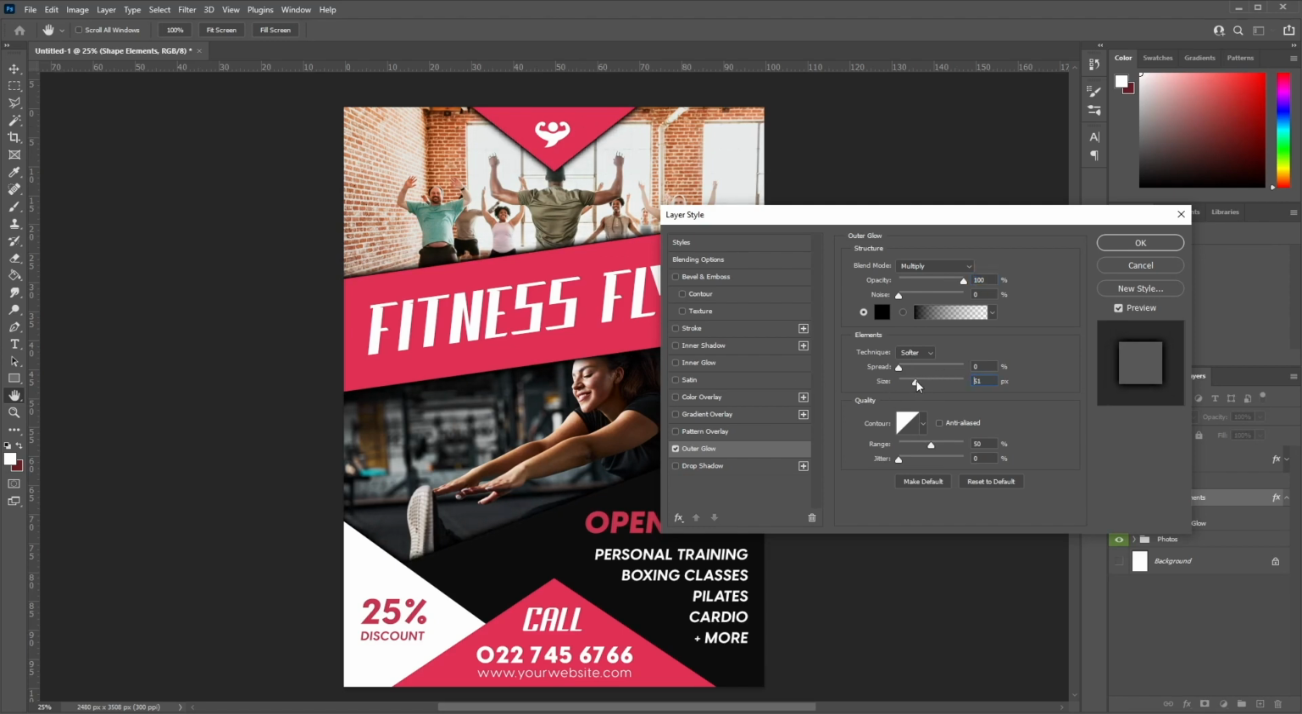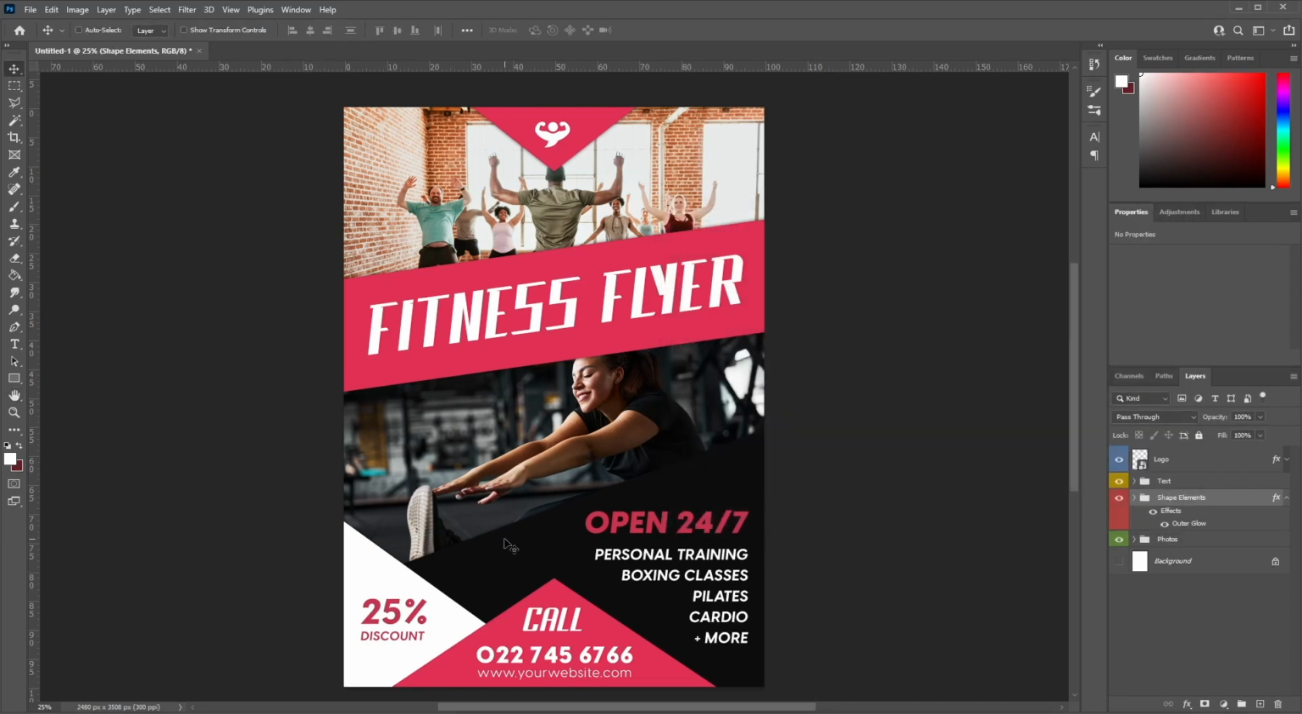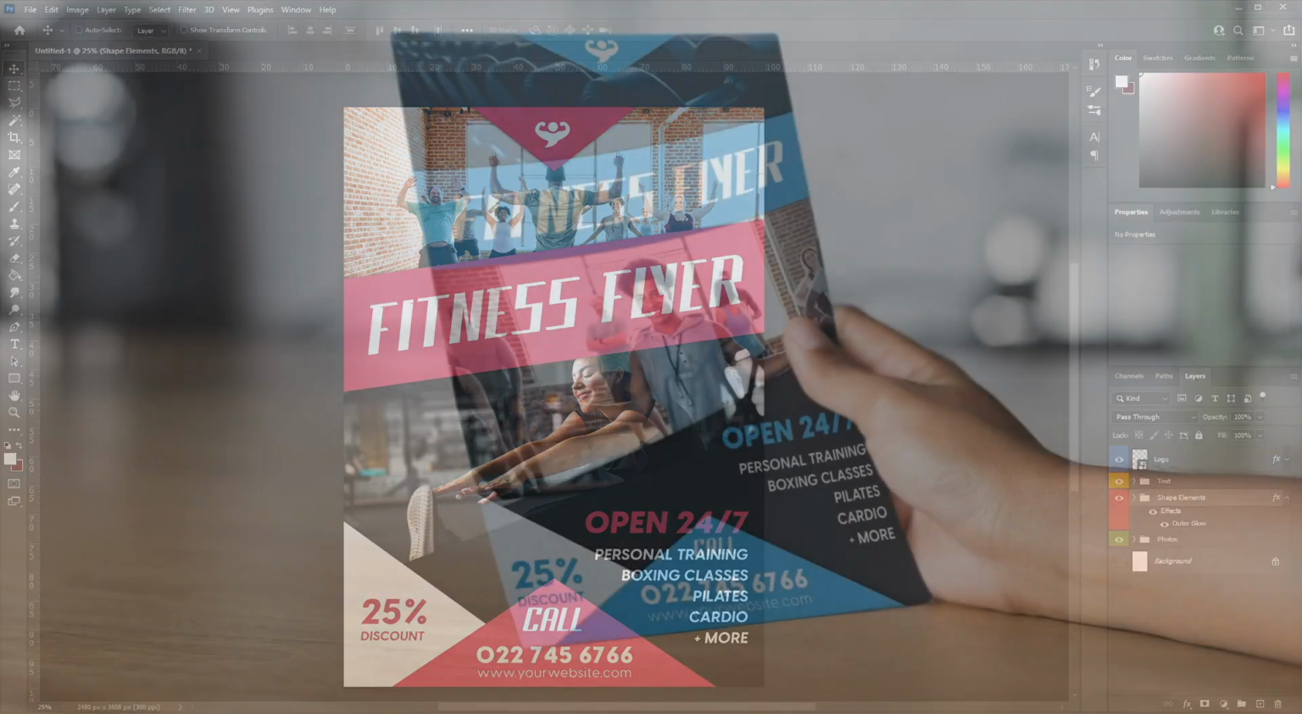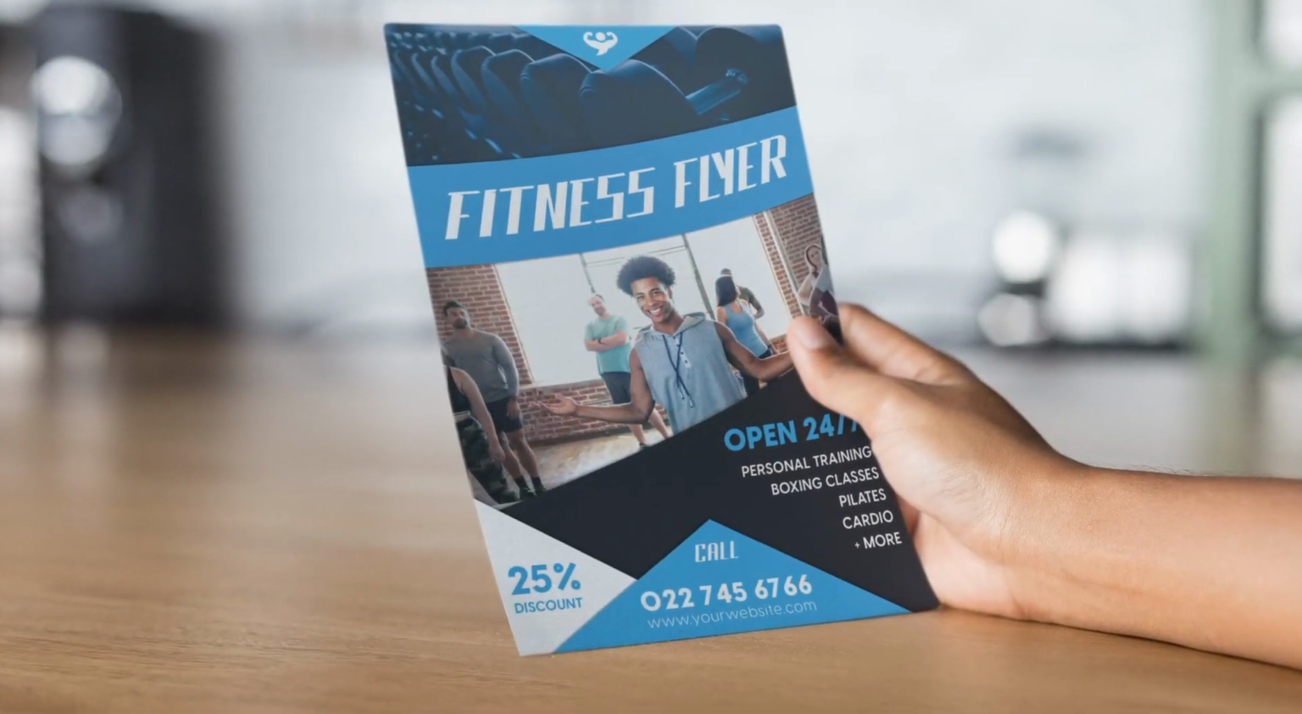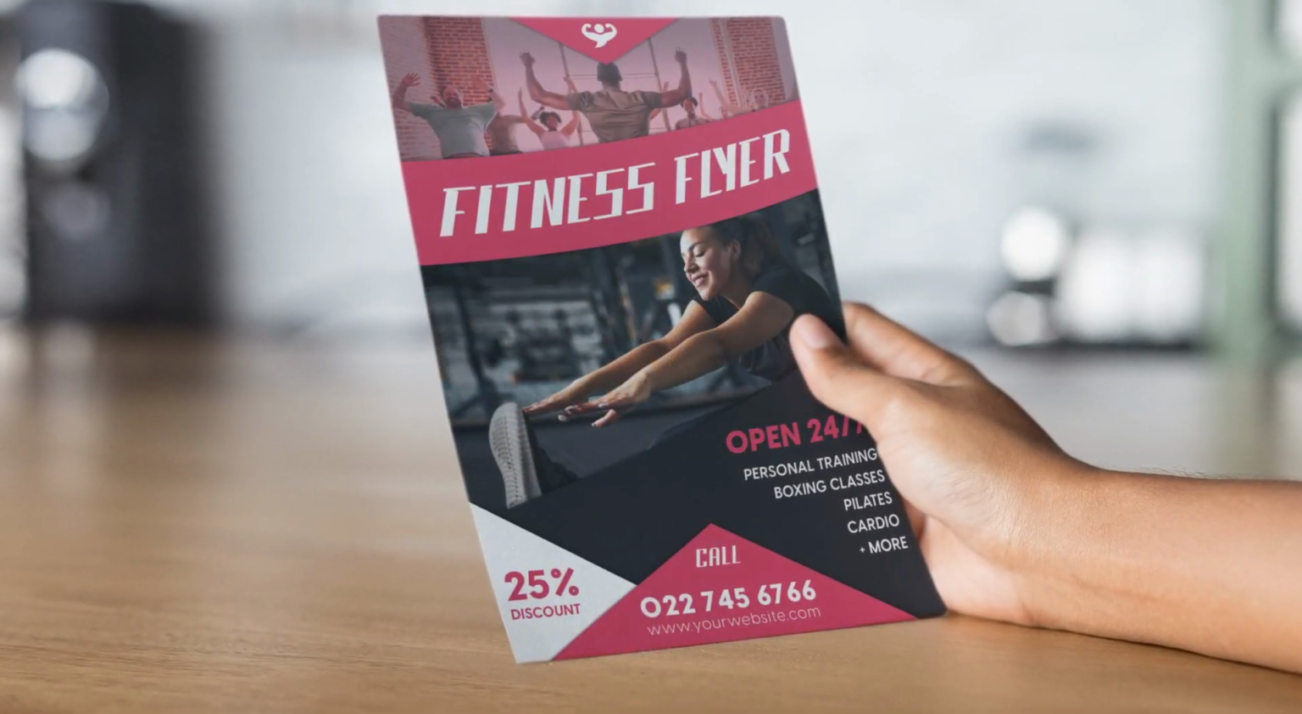So let's make it a little bit smaller. So we'll make the shadow about 21 pixels and bring the opacity back down to 35, like so. And then let's keep the range at 50% and then click OK to apply it. Excellent. So that's how you can create a fitness flyer in Adobe Photoshop.